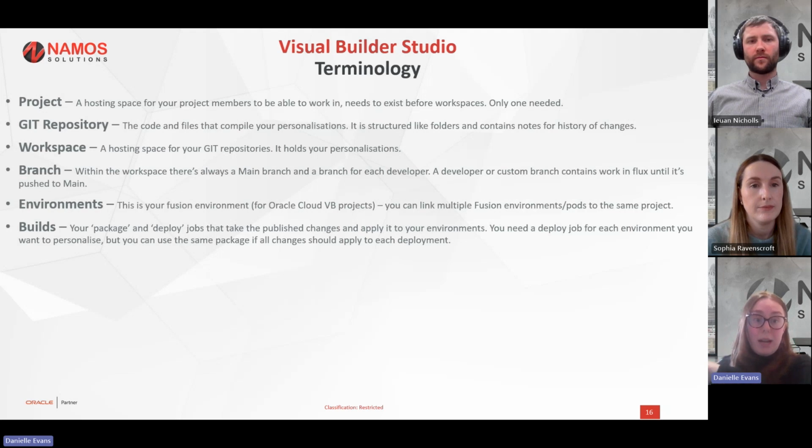And the deployment is the address. Are you going to send this to Dev 1? You're going to send it to Dev 3. You're going to send it to test. You're going to send it to production.